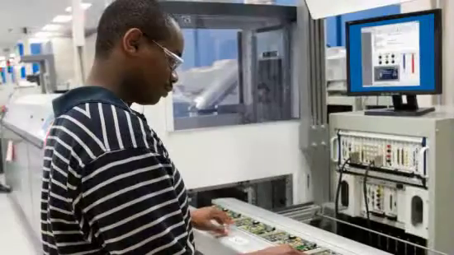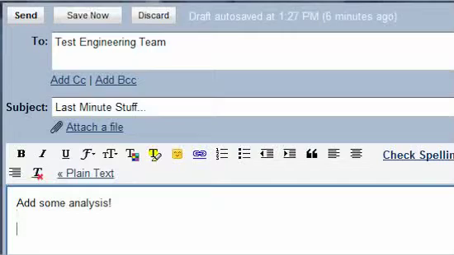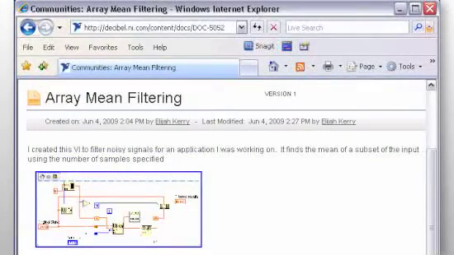I want to take some time to tell you about some of the new features in NI LabVIEW 2009. Say you've just completed your latest production test system and your boss asks you to add some last-minute analysis routines. You're probably on a tight deadline, so check the NI community to find example code for what you need.